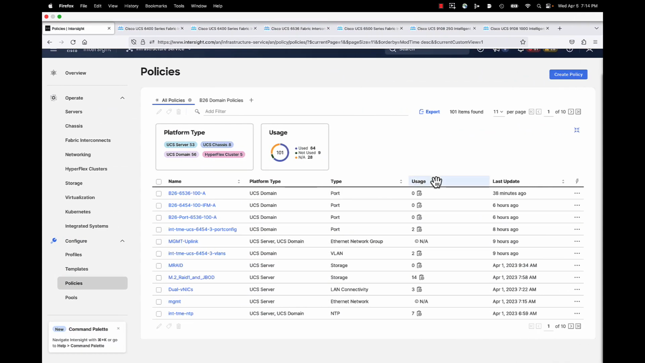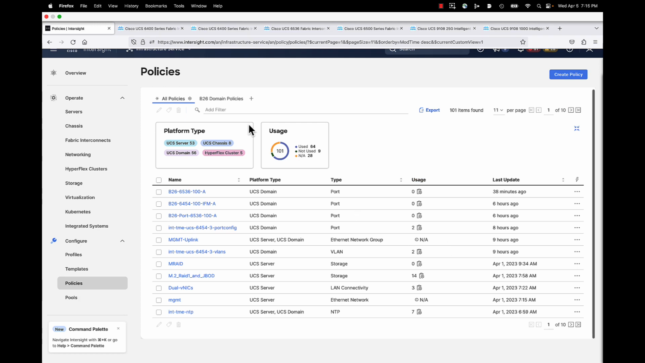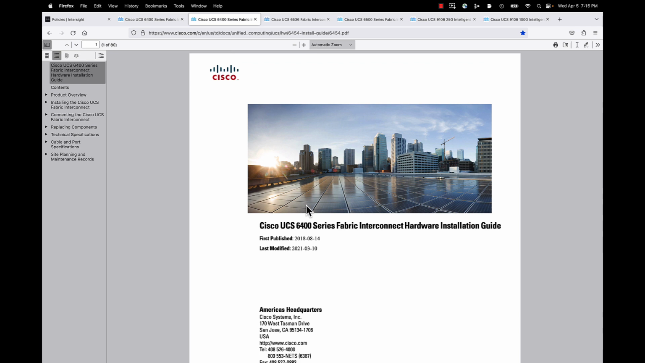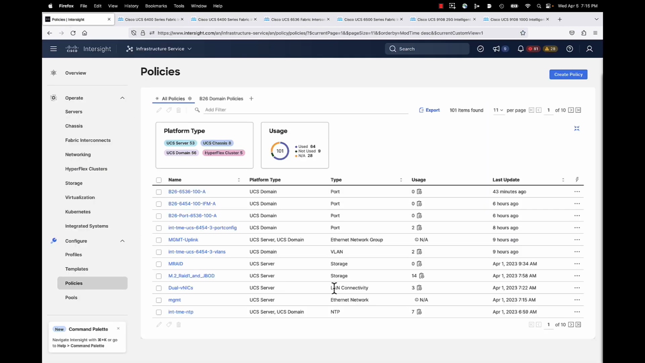Okay, moving on to our second demo. This time we're going to create a port policy, but focus on a 6454 fabric interconnect and connecting down to a California-based chassis with 2408 IOMs. As I did in the first video, I'd like to point out a couple documents. So we have the spec sheet for the 6400 series fabric interconnects, and also its corresponding hardware installation guide. And let's go back to the Intersight now.